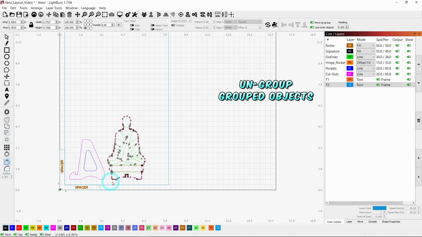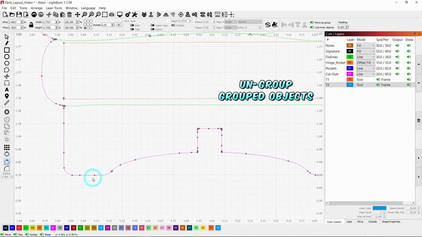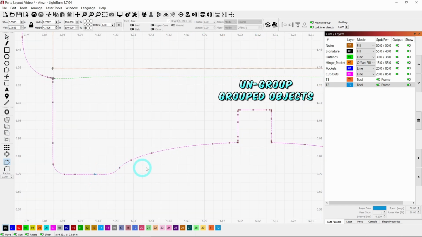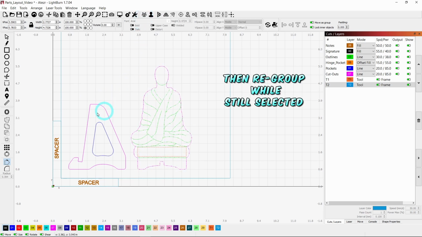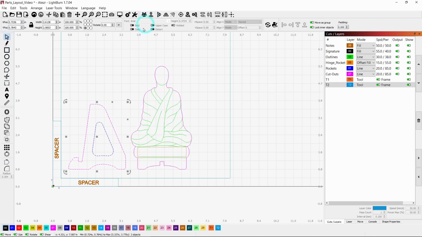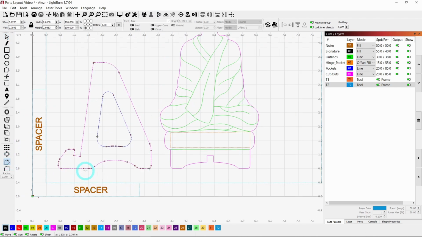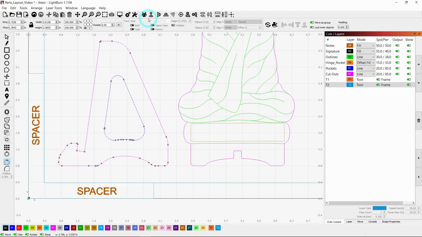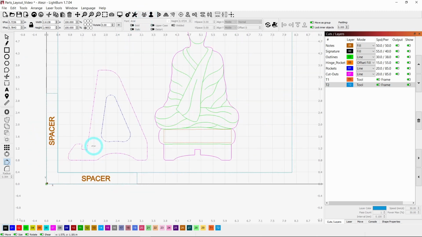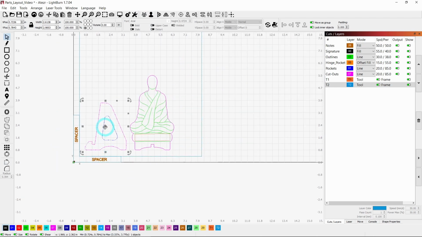You have to ungroup a set of objects if you want to change the start points, and then regroup them while they're still selected. Do that to the other grouped object. Once you've got those start points set where you want them, you can duplicate those objects and place them on the material where you want them.